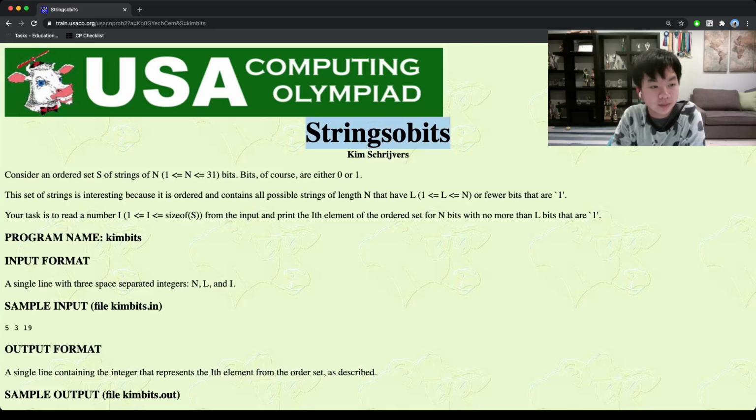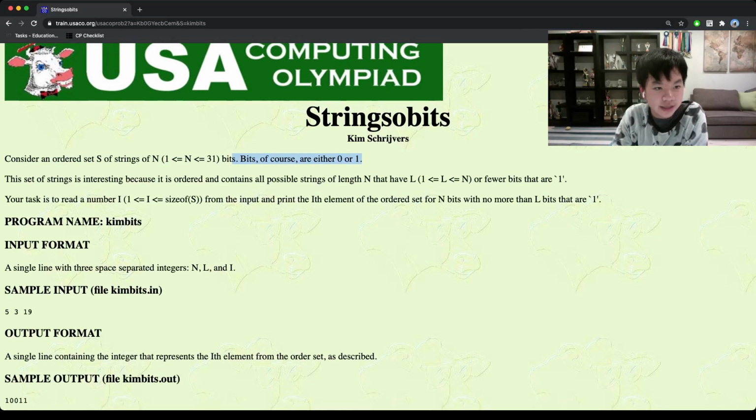Okay, so in this problem we can consider an ordered set S of strings, where each string has n bits, and bits are either 0 or 1. And it becomes interesting if it is ordered and it contains all possible strings of length n that have L or fewer bits that are 1. So our task is to basically find the ith element of the set of strings.